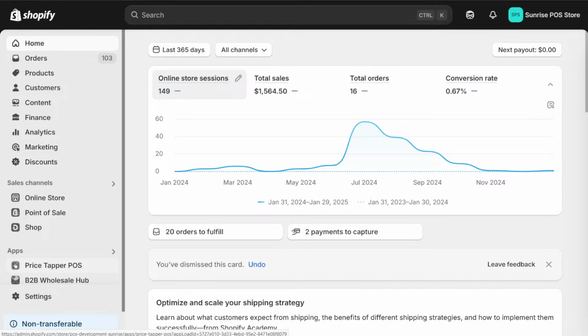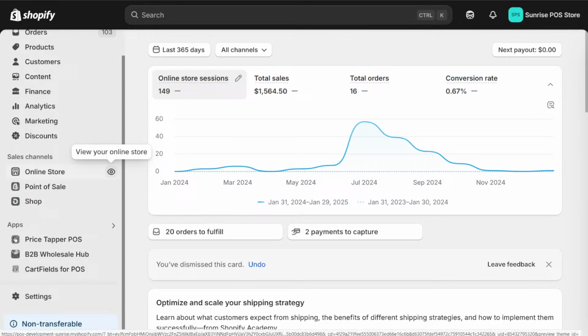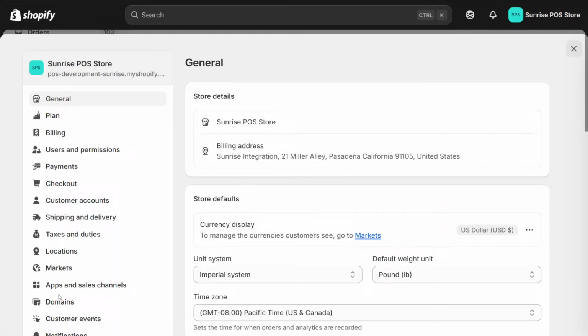In order to use BOPIS, the buy online, pickup in store, the first step you need to do is designate that you want to be able to sell from certain stores, from your locations. The way this is handled is by scrolling down and going to the settings in your Shopify admin. If you want to do the pickup online, this is the first thing you're definitely going to need to check.